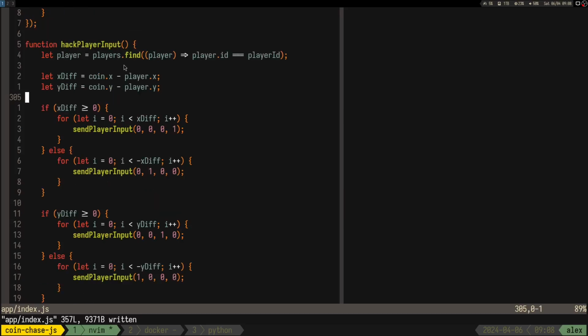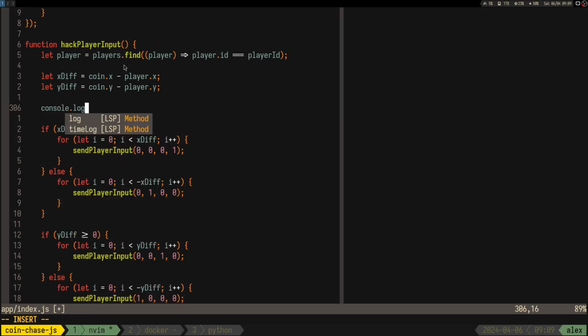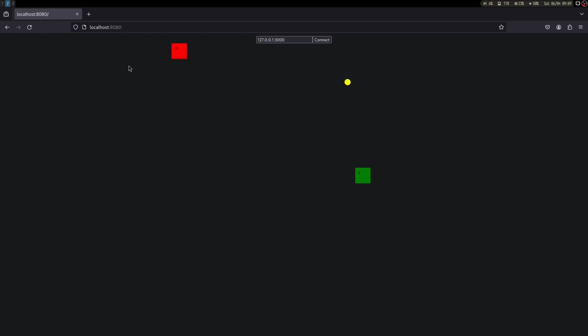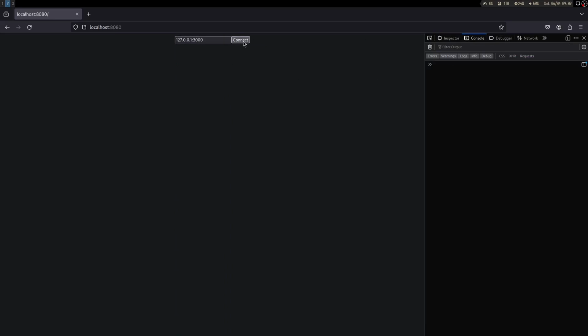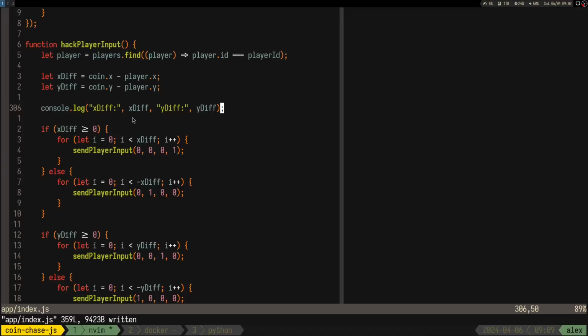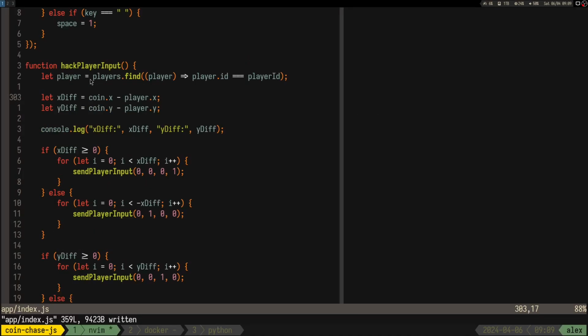Well, I guess let's display the xdiff and ydiff. And bro, it's funny that something this simple and we still have bugs. It's programming, I guess. So yeah, obviously I forgot to divide by the cell size.